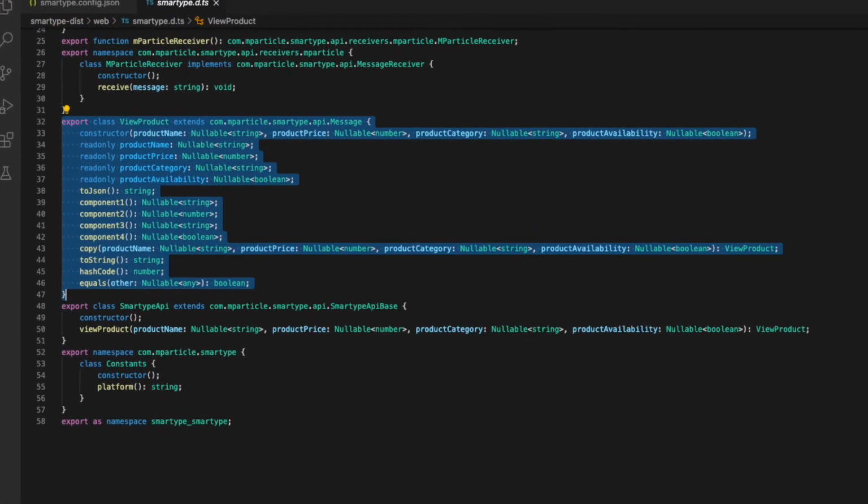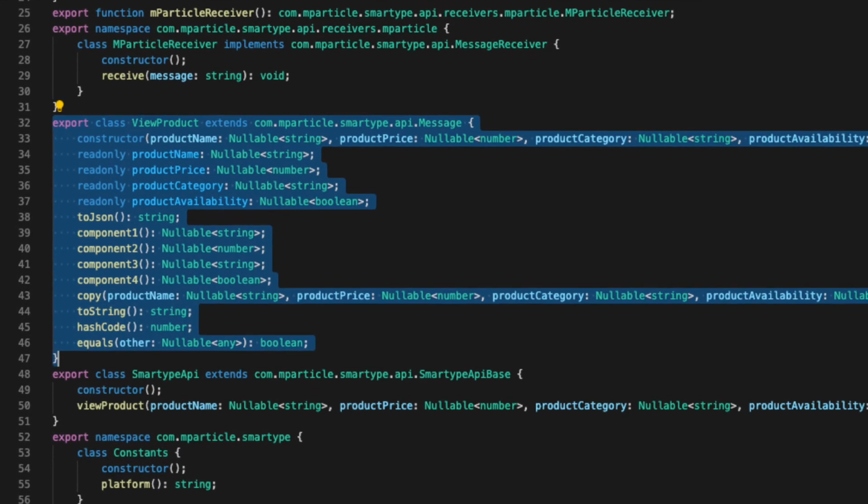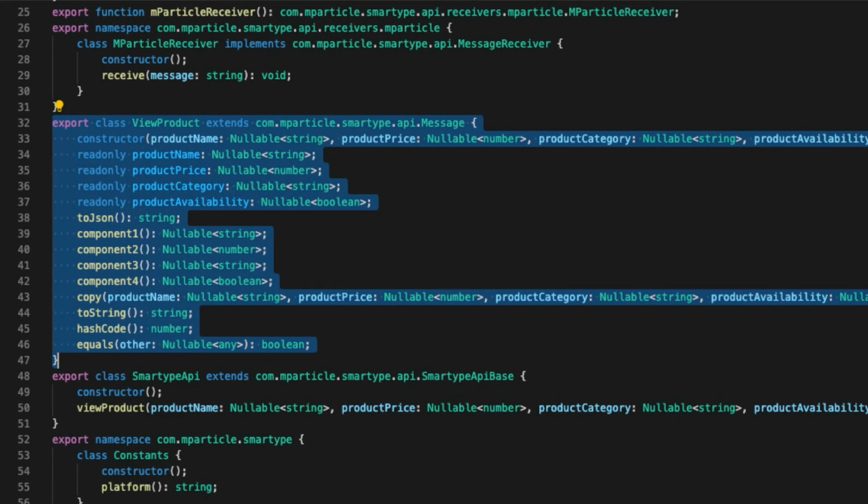Here's the .d.ts file that Smartype generated, which is the library we would import for use in a web project. We can see that we now have our viewProduct object represented as a JavaScript class. All of viewProduct's properties, product name, product price, product category, and product availability, have been seamlessly constructed as a class in JavaScript, and all of the data types we specified for those properties have been declared in that class's constructor.